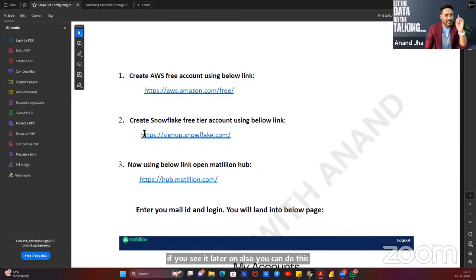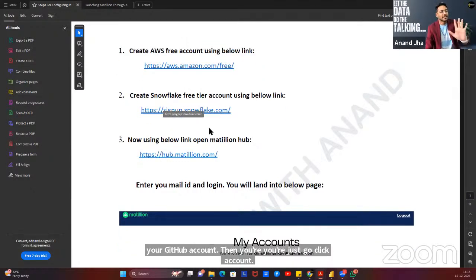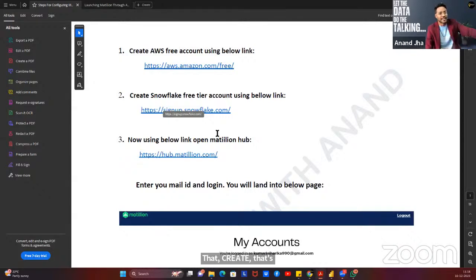So first you need an AWS account. I'm not going to show you how to create an AWS account. It's a very simple process. The link is given, just click on it and create an AWS account. If you need help, this documentation is there in your GitHub account. Then create a Snowflake account. Again, I'm not going to explain the sign up process.